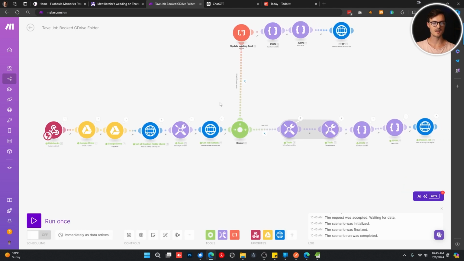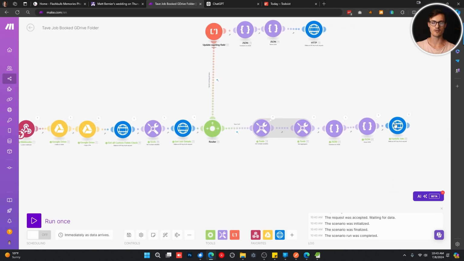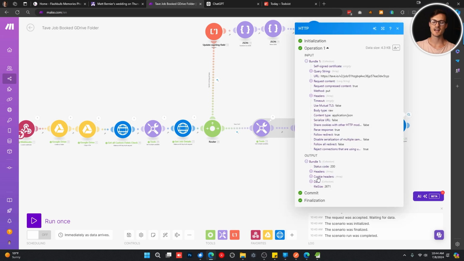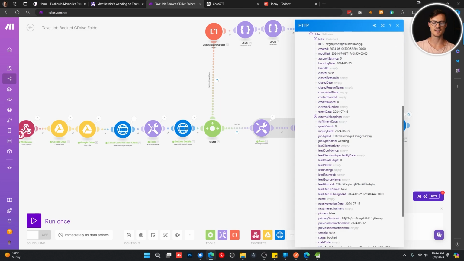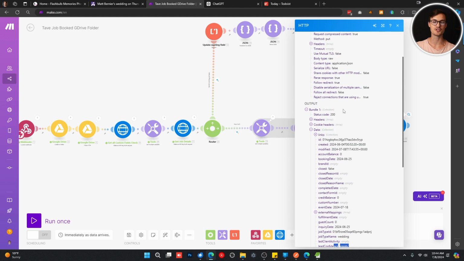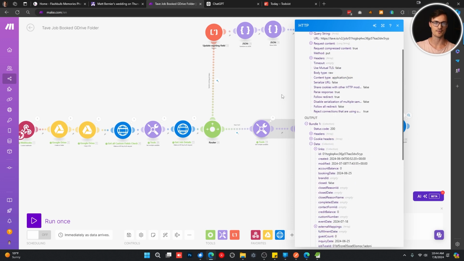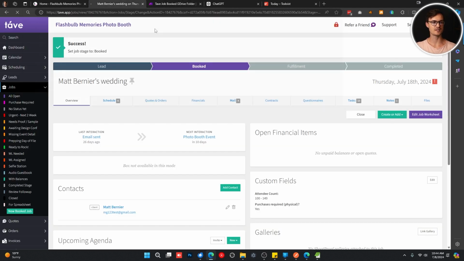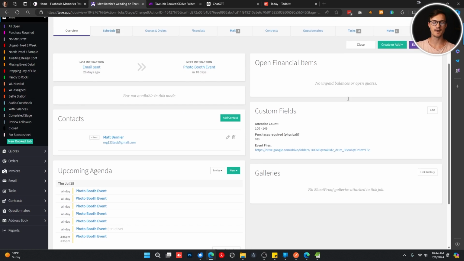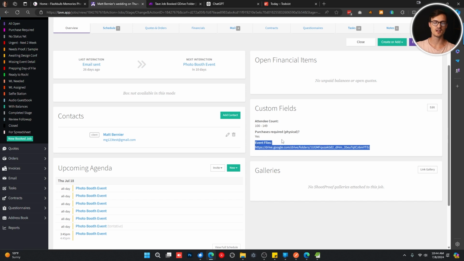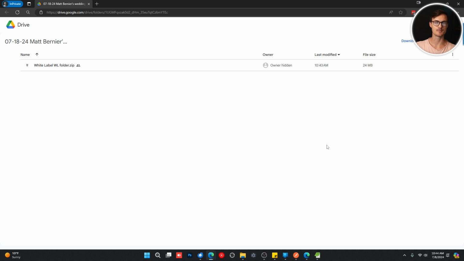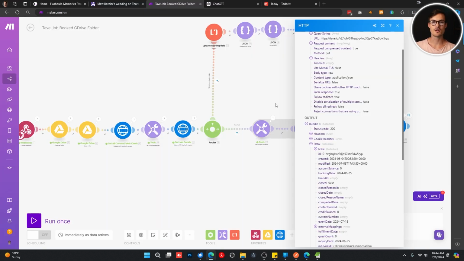It's creating the Google Drive, and of course, it's being routed here because the field doesn't exist. And if we look at the data here, you can see it's filled out with data and there's no errors, so it definitely went through. Back in Tave, if I just refresh this page, everything remains the same, but I have a new field here for my event files folder, which is a publicly accessible Google Drive folder. So if you're just trying to update fields, this is how you do it.